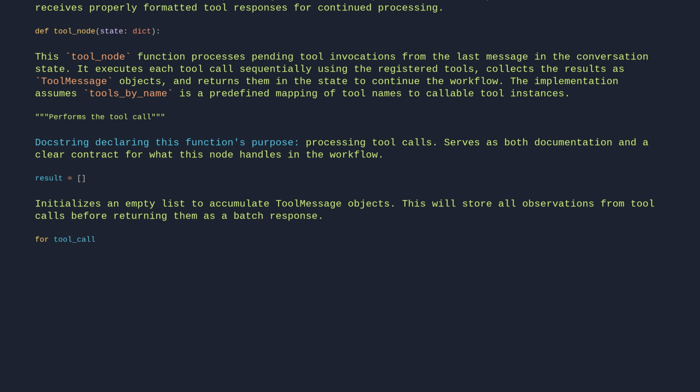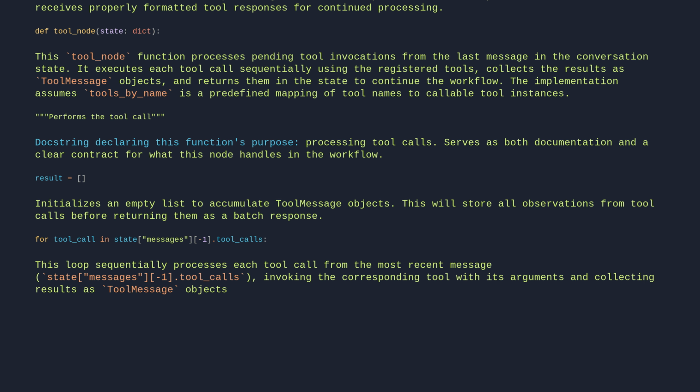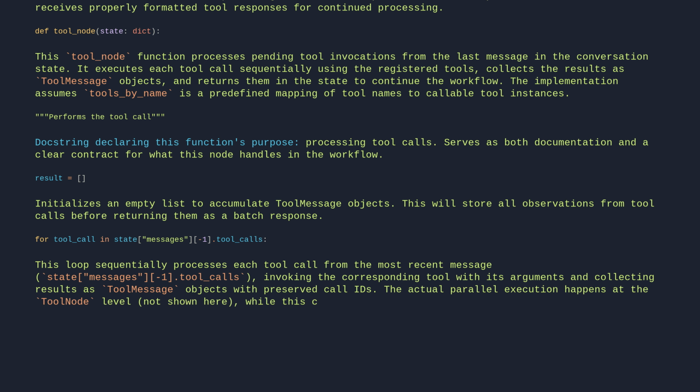for tool_call in state["messages"][-1].tool_calls. This loop sequentially processes each tool call from the most recent message, state["messages"][-1].tool_calls, invoking the corresponding tool with its arguments, and collecting results as ToolMessage objects with preserved call IDs. The actual parallel execution happens at the tool node level, not shown here, while this code handles the sequential iteration and response formatting.